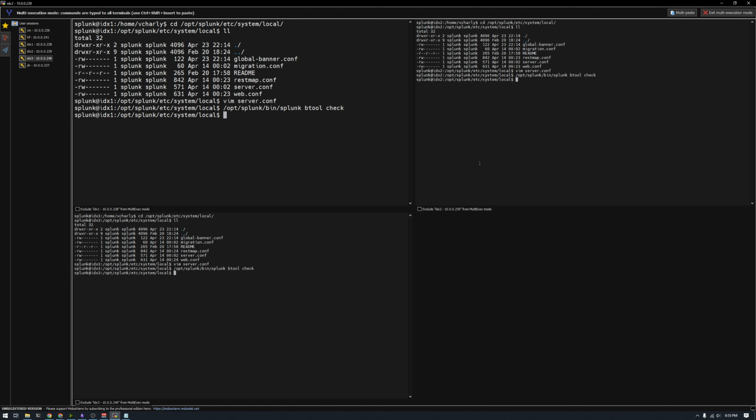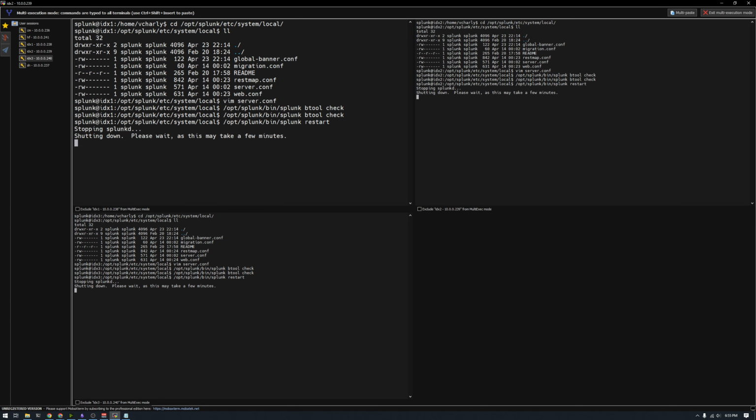If I want to run that btool check again after I make any other config, from here on out I can just do Control R and then type check, and it'll pull up the last command that has the word check in it, and I just press enter to run it. So that's good. Now I'm going to do Control R and look for restart for the Splunk restart. I'll be right back once this restart is complete.